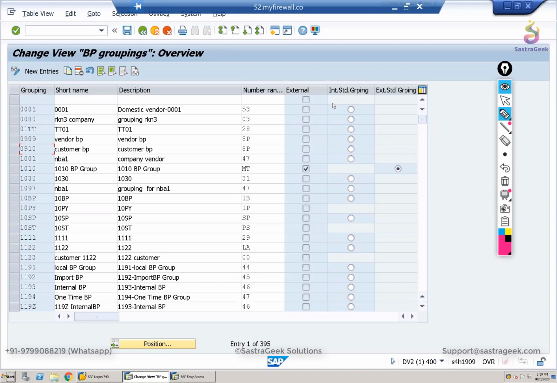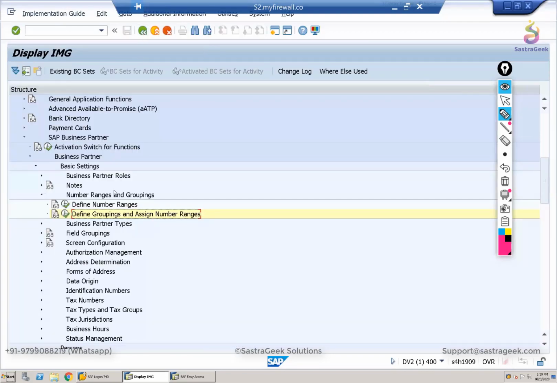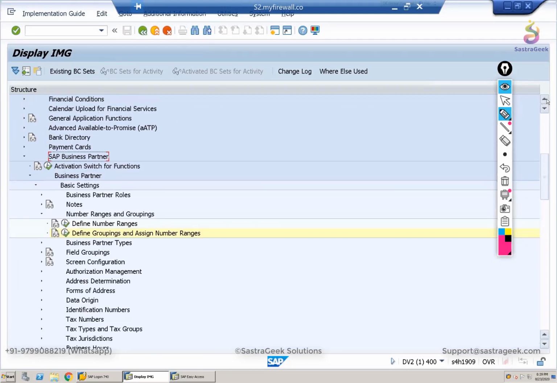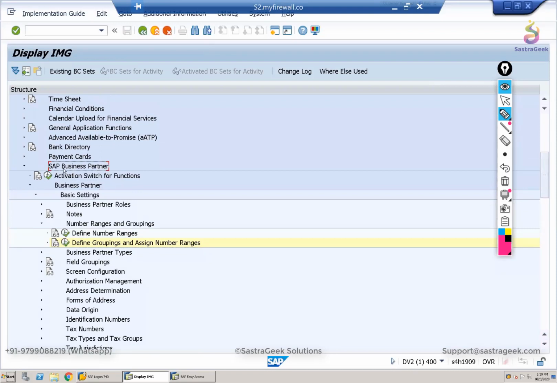Rudra, could you just step back a bit? I wanted to see where we came from. I think I kind of lost track. Yes, thanks. So under business partner, we actually started from the cross application menu, under SAP business partner. Then we went to business partner, basic settings, and number range and grouping. And then we talked about the same number range and same grouping which we created.